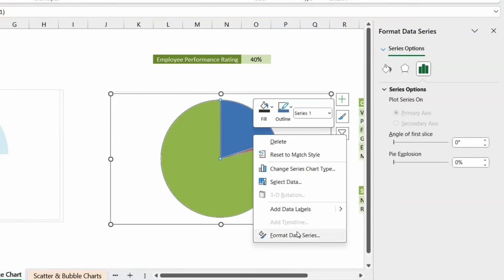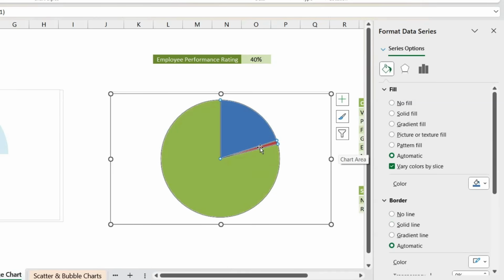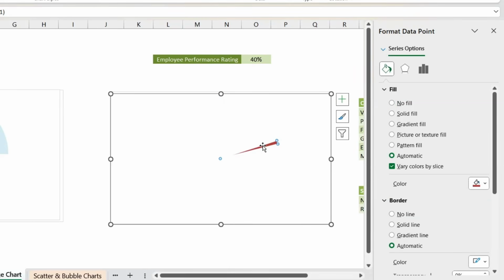Right-click the score slice and set it to no fill. Right-click the rest slice and set it to no fill. Do not delete them, they still control rotation and structure. Now select the needle slice and fill it with black. This slice is the actual needle.